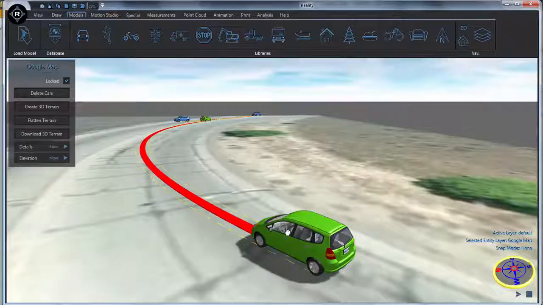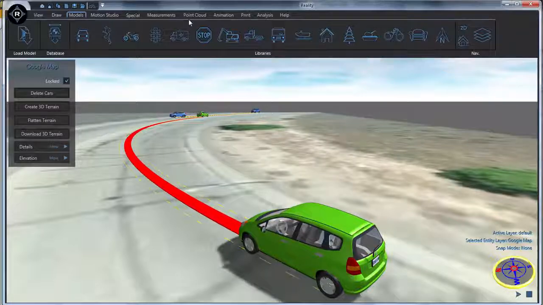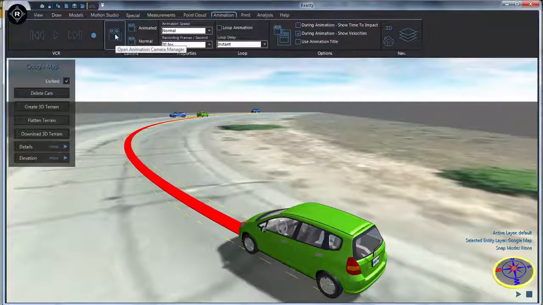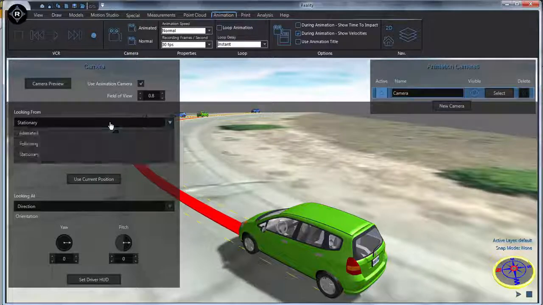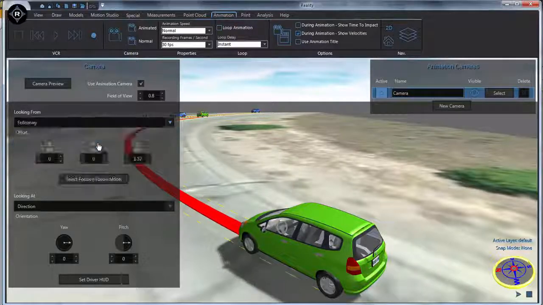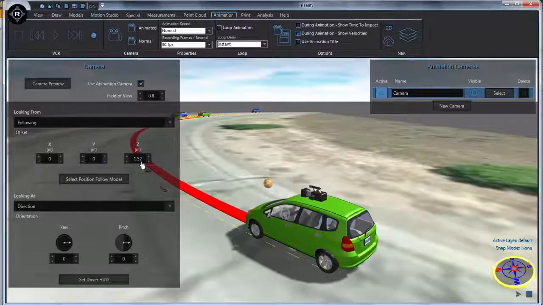So to put a camera in the driver's position, we're going to click Animation, Camera. This opens the camera manager, and we're going to choose that we're following on the looking from, and click here, and as soon as I select the car is attached.